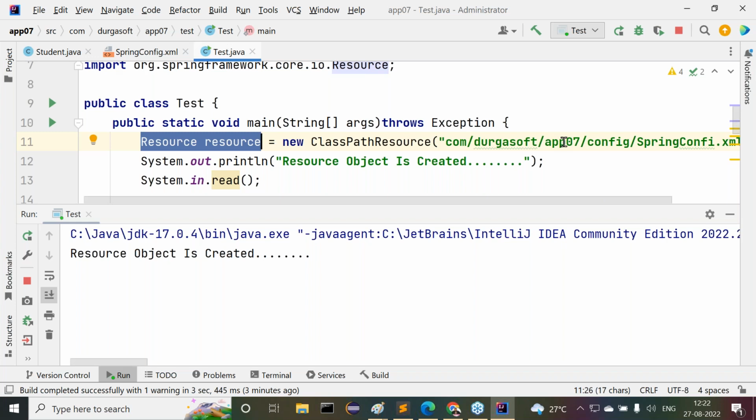Understand my point here? Once again, I'm giving clarity for you. Who is responsible to load the XML file? Who is responsible to read the data from the XML file? Who is responsible to keep the data inside the bean factory? Who is responsible to store those configuration details into the resource object? No, the bean factory is responsible for that, not the resource object. Just an empty resource object is created.